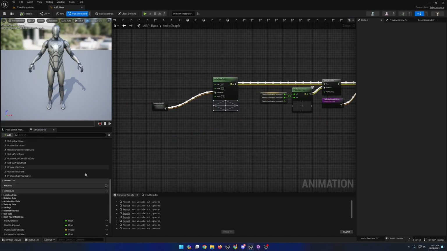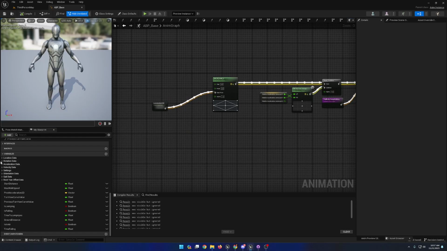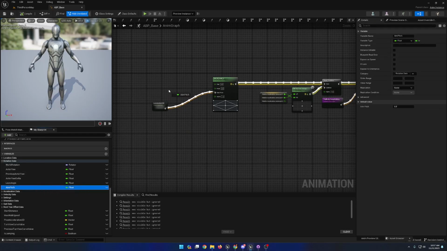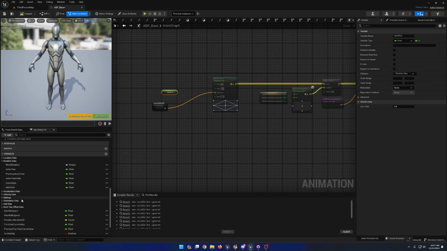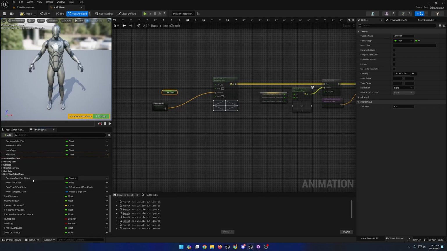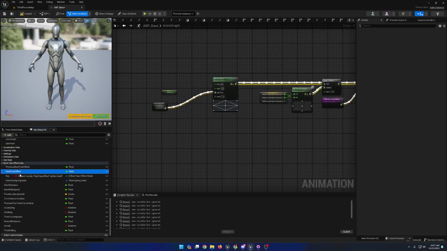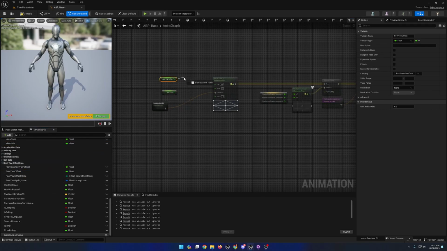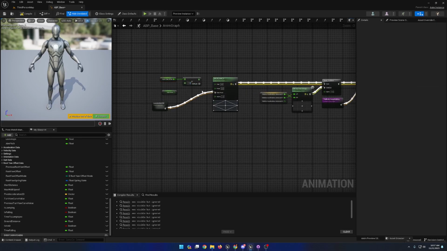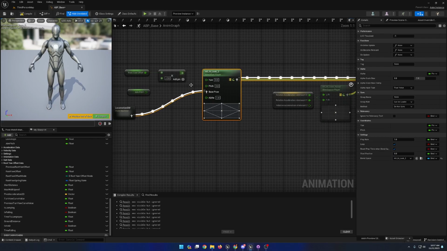Back in our animation graph, I'll go ahead and get our aim pitch variable. I'm also going to get our root yaw offset float variable. I'm going to multiply our root yaw offset by -1, as the goal of this aim offset is to have the character looking in the same direction as the camera.